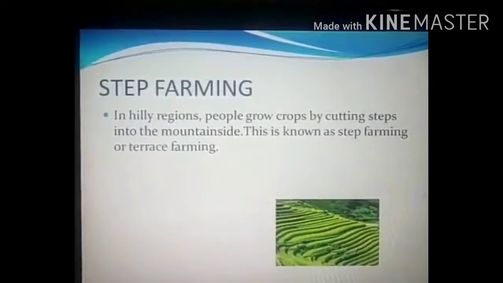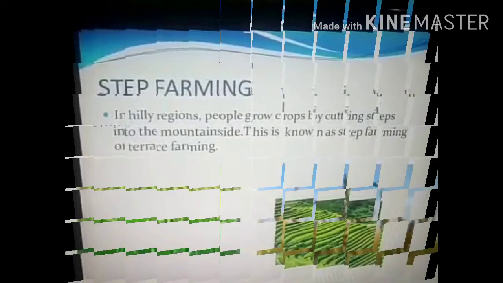The next topic is step farming. This is a type of farming which is practiced by the people living in hilly areas. There is no plain field to grow the crops, so the people make steps on the mountains and grow the crops there. This process of growing the crops is known as step farming or terrace farming.